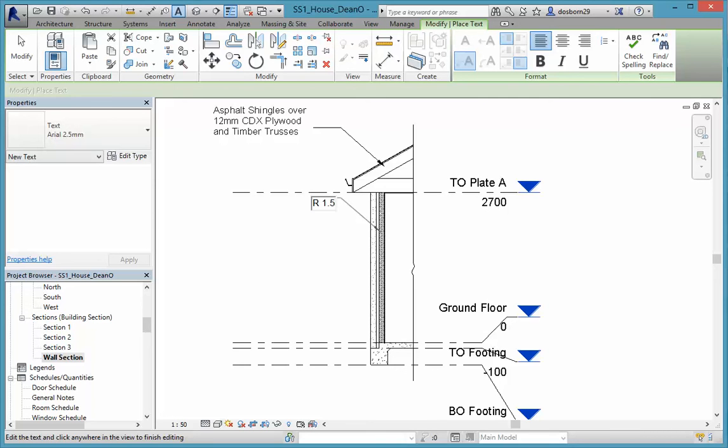1.5 rock wool insulation to all interior wood framed walls, and hit enter. Oops, sorry, and just click off and it goes in.